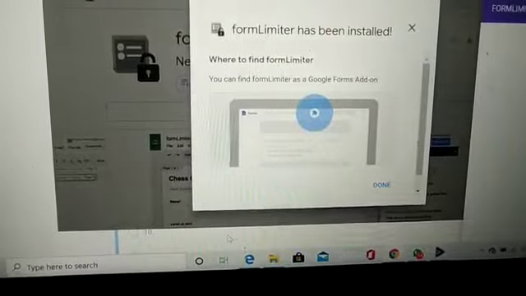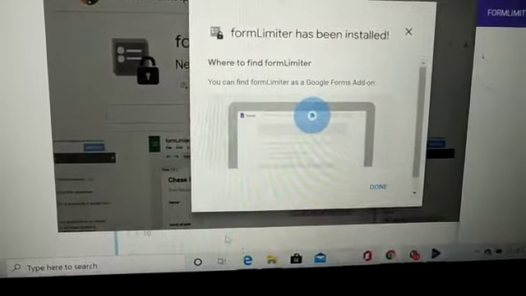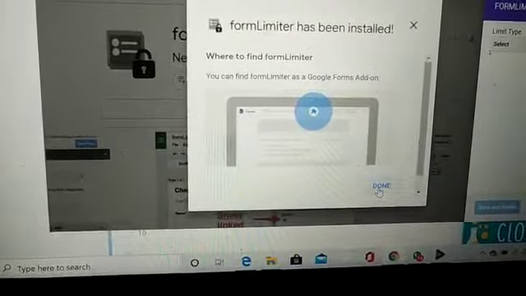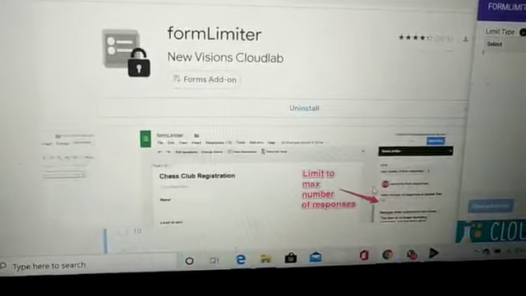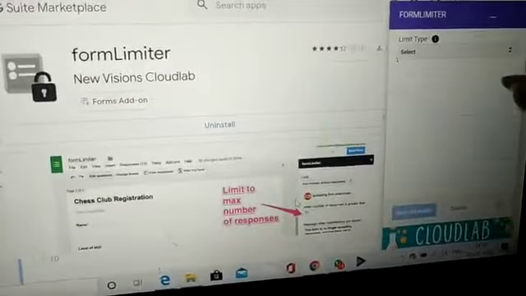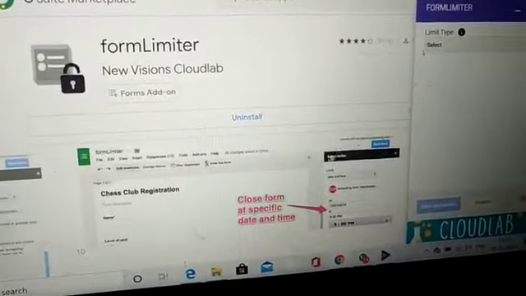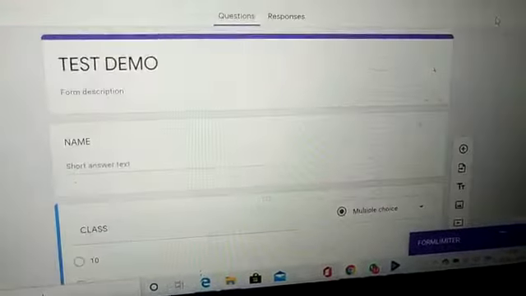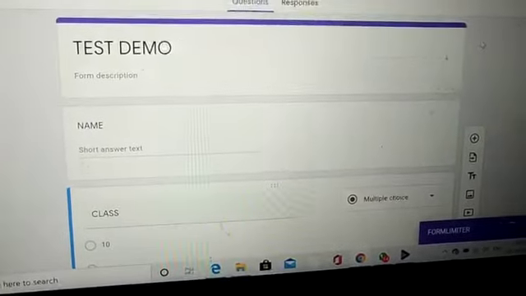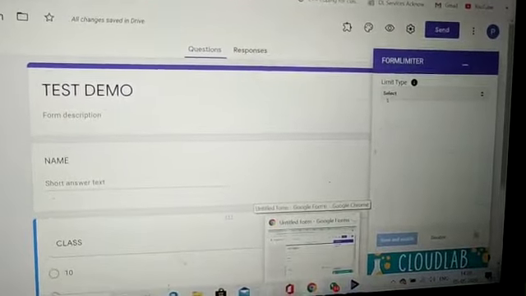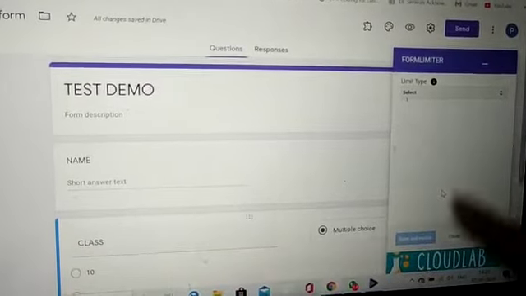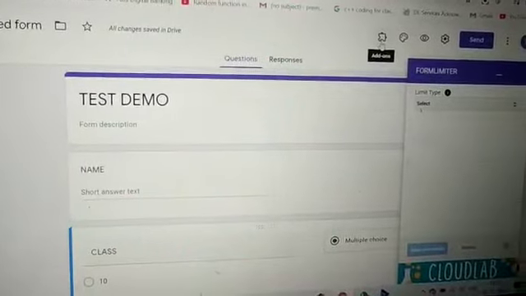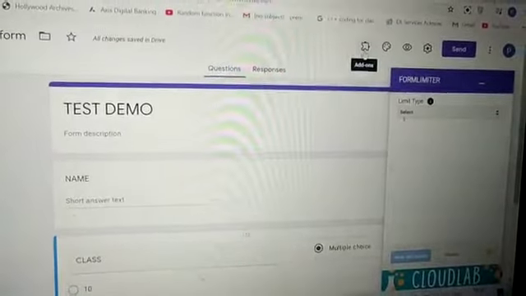It will start processing. After processing, it will show the icon like this. Click on the done button and you will see a form limiter option available on my screen over here. Now what I have to do, I will simply close this G Suite marketplace window, and then this is the another window which I can see over here, and I can see this add-on option available which was not initially available on my this Google form.